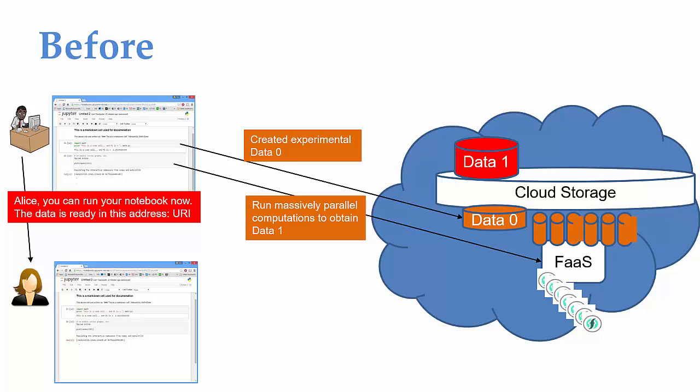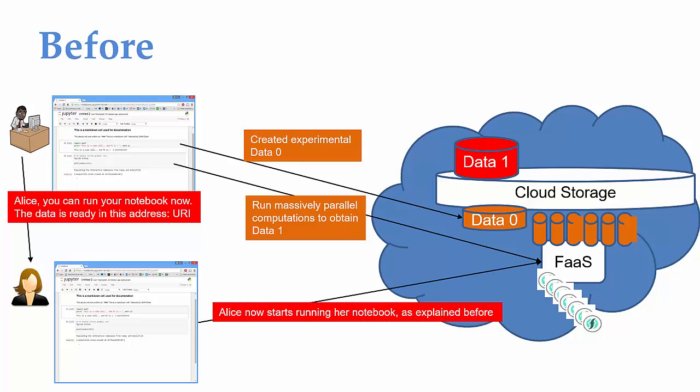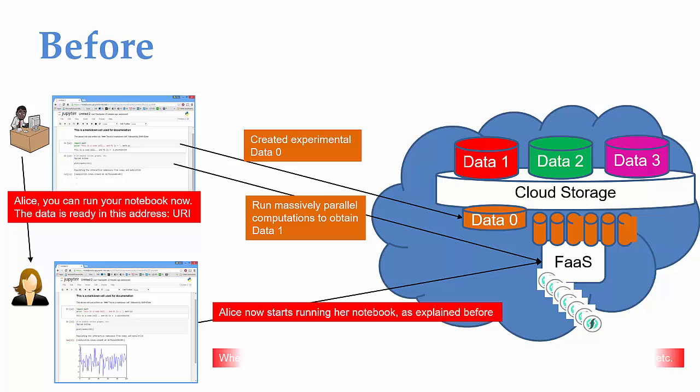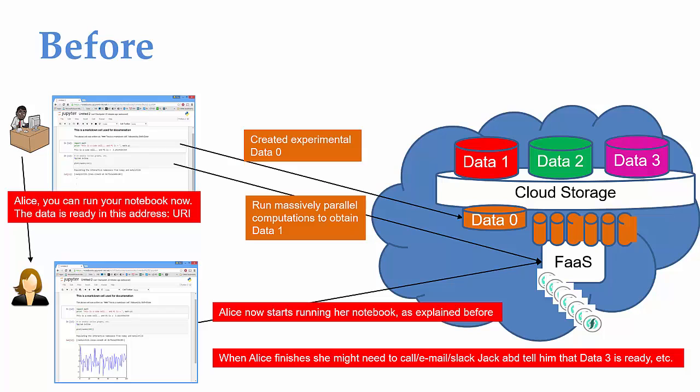This is the URI, and Bob has to tell Alice using either Slack or mail or phone, but there is something which is off the grid, basically, some communication that should happen in order for Alice to know that the data is ready for her. So now Alice starts running her notebook, just as we explained earlier, and data 2, data 3 appear in the cloud, and maybe now after Alice visualized data 3 and she's happy with the results, she might need to tell somebody else in the team, let's say Jack, about the data 3, that the data 3 is ready, and Jack can use it, and this can go on and on and on.